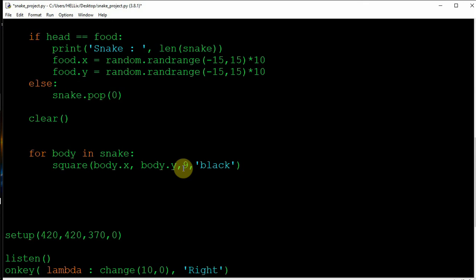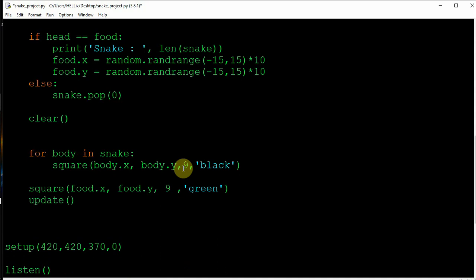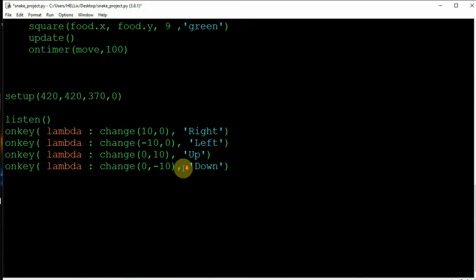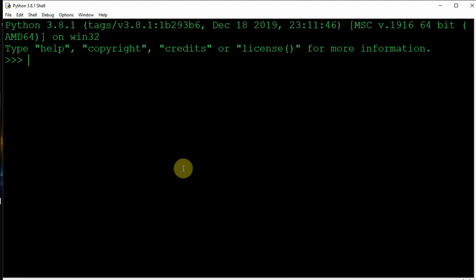Then we need to create the square for the food. So write square, we know it's food, so food dot x comma food dot y, give the size 9, and just let's make its color green, okay. So these are its colors, these are its functions. Then we have to update all these things, and we have to call this function again and again after every time. So we use the on timer function, and it will be from move, and let's give 100, okay. So almost done. Let's just save it and press F5.